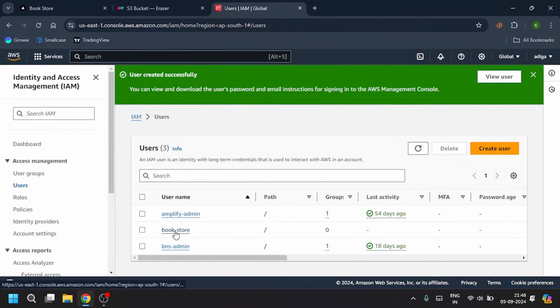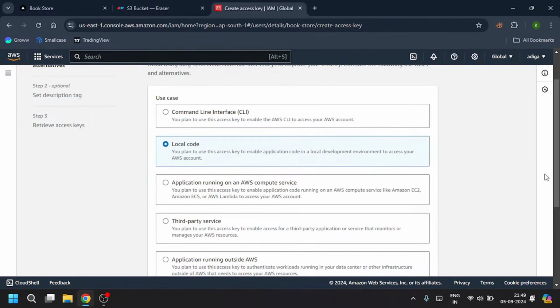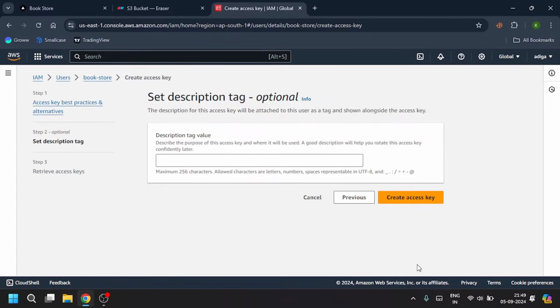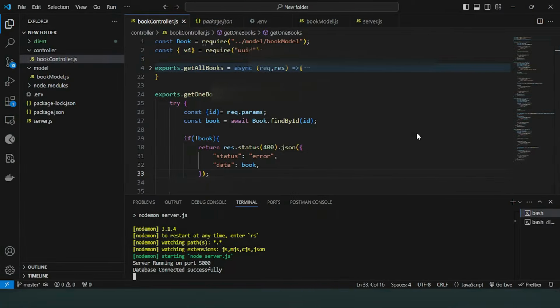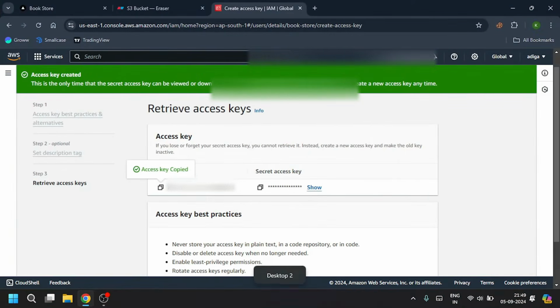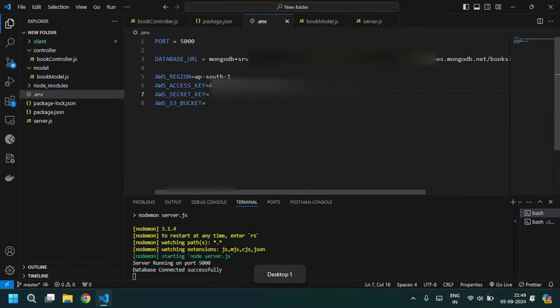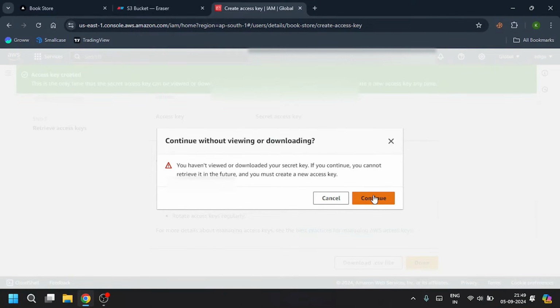Click on this bookstore. You need to create an access key. So click on Create access key. Click on Local code. Click on the checkbox. Click on Next. Create access key. You have to copy this access key and secret key. Copy this and paste it in the environment variable. I will paste here. Also copy the secret key. Click on Done. Click on Continue.